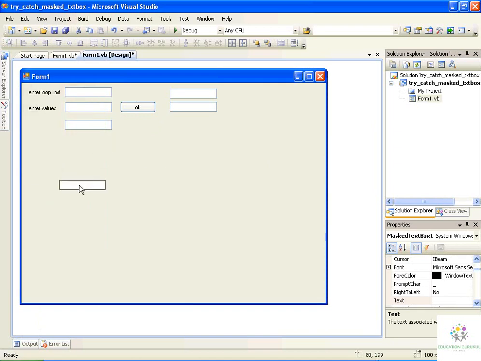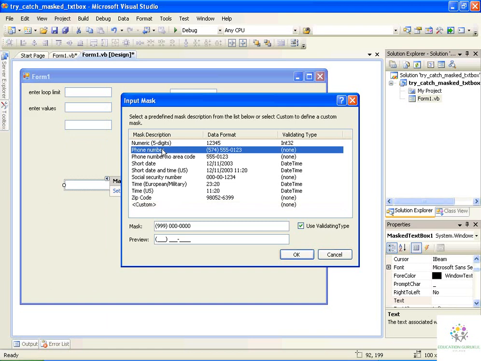So clicking on the ellipsis button, you can set the mask. See, there are a number of masks here. You can also have the preview here, which means digits can be entered, from 000 to 999, again 000 hyphen 000. This syntax will be given to you, you just have to fill in the blanks.